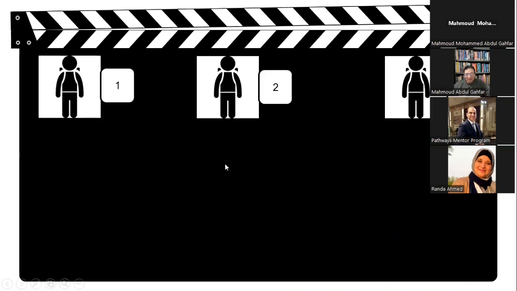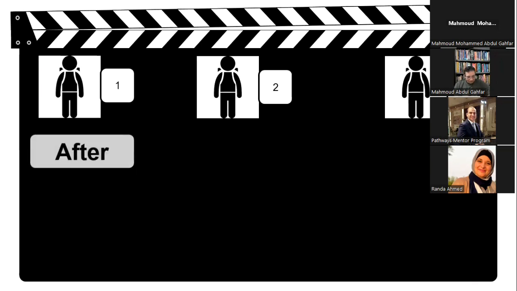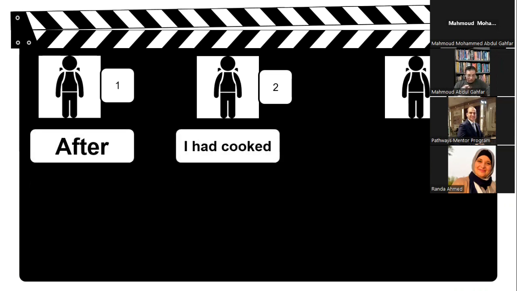So you ask three students to come in front of the classroom. The first student will take the first card, a big card with part of the sentence. The second student will hold the second card, and the third student will hold a third card. Three different cards. The first one will hold after, the second one holds the card which has I had cooked, and the third one will hold the card which is we ate. So I cooked, we ate.